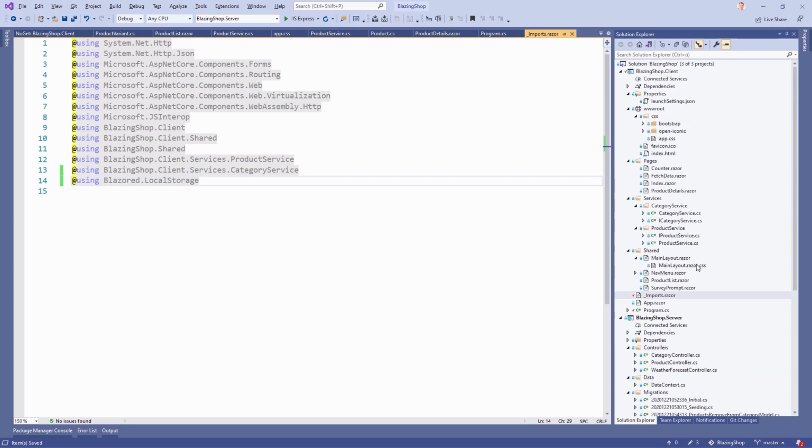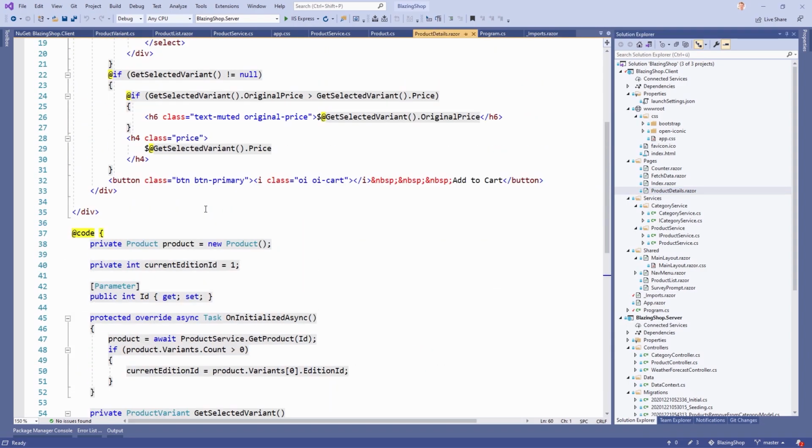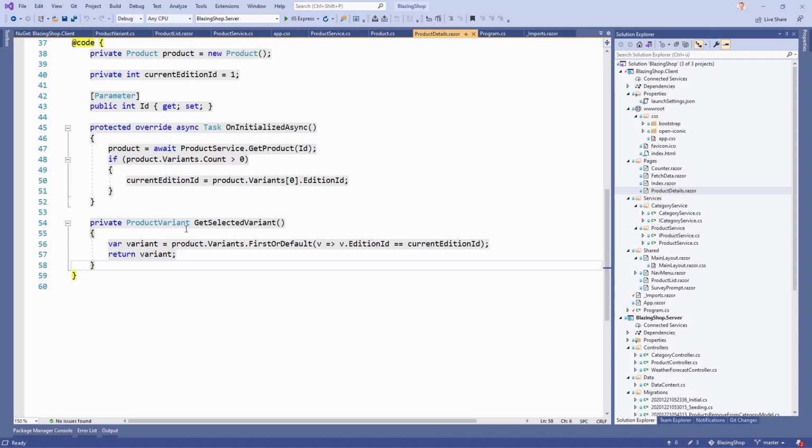Now, the very first thing we do is adding items to the cart by adding them to the local storage. So we have to go to the ProductDetails.razor. And as you can see here, we have our button add to cart, but there is no function connected to that button. So let's write a new function.